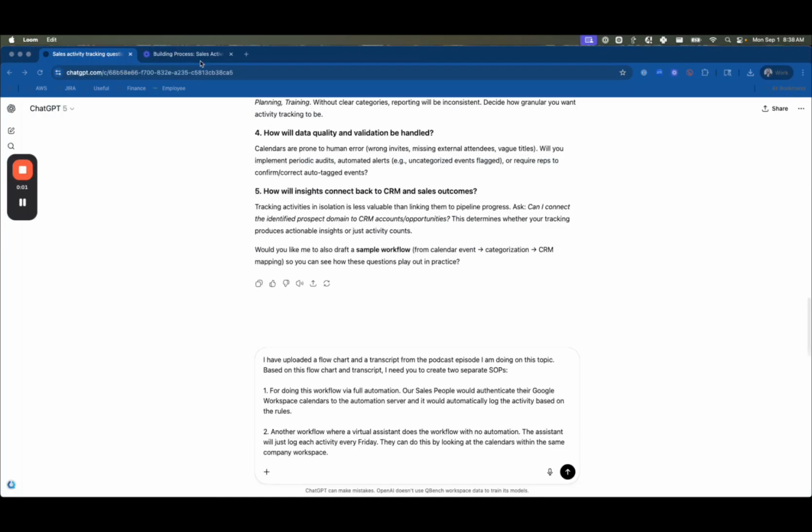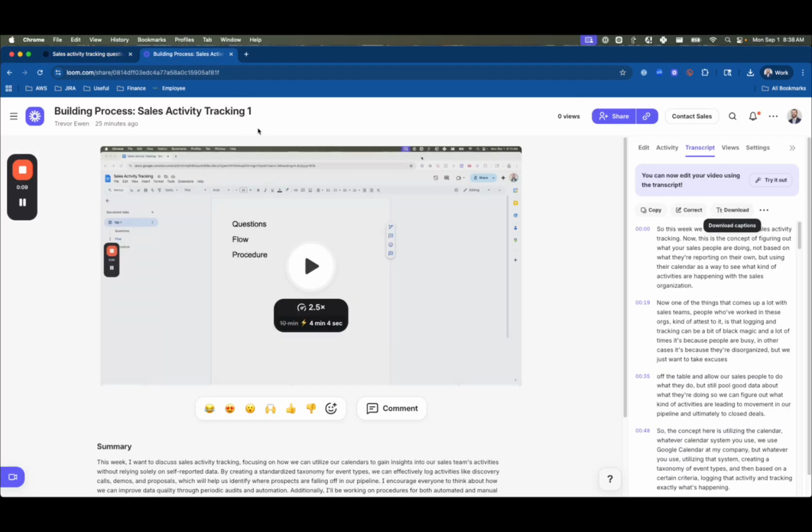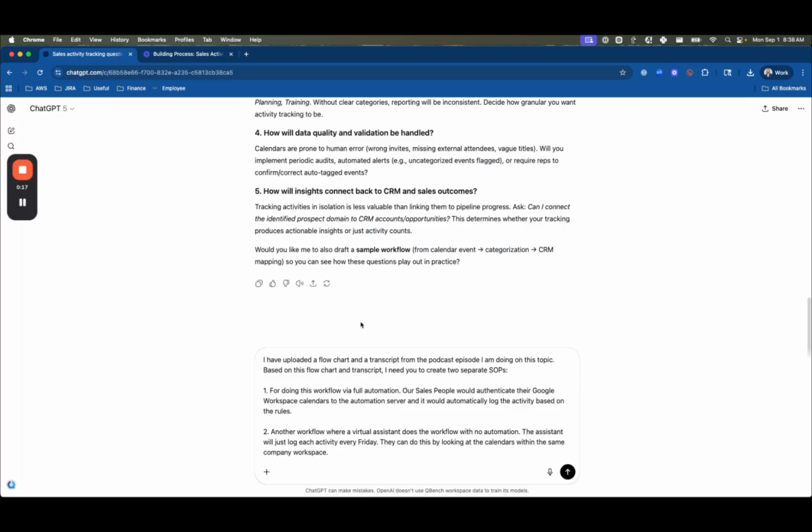All right, so something I did last episode, which I thought worked really well, was I cut the episode recording into two pieces, and I pulled out the transcript from the first part of the episode where I'm explaining the workflow. And what I did in Loom is I just downloaded the transcript right here. And the reason I wanted to do that was so I could upload it here as a guide for the procedure that I want ChatGPT to create for me, in addition to the flowchart itself.